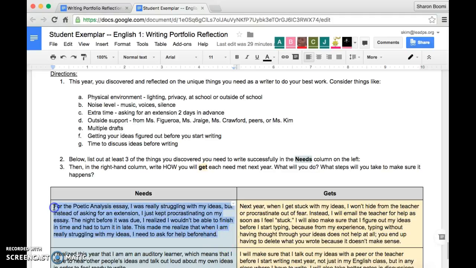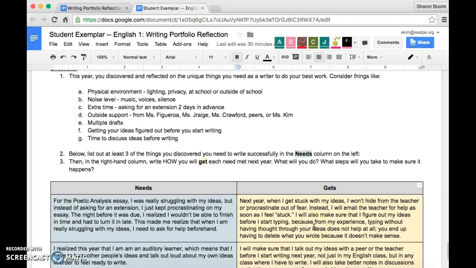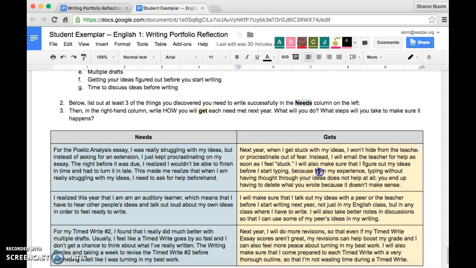But now I know that I probably need an extension and I need to ask for extensions or outside support before it's too late. So here's how I'm planning to get it. I know I need something. Here's how I'm planning to get what I need for next year in English 2, so I can avoid those same mistakes. Next year, when I get stuck with my ideas, I won't hide from the teacher or procrastinate out of fear. Instead, I will email the teacher for help as soon as I feel stuck. I will also make sure that I figure out my ideas before I start typing because from my experience, typing without having thought through your ideas does not help at all. You end up having to delete what you wrote because it doesn't make sense.